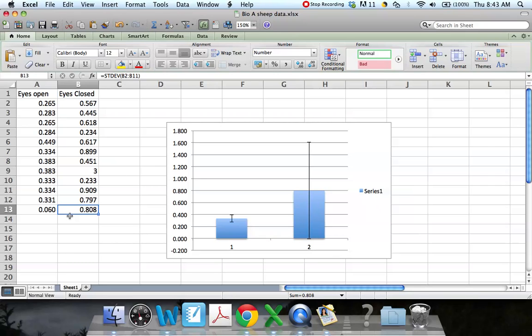The other thing you're going to want to keep in mind is units. Your unit for your average is going to be the same as your unit for your standard deviation, or vice versa. So please make sure you put a unit for standard deviation. It's the same as for the average.